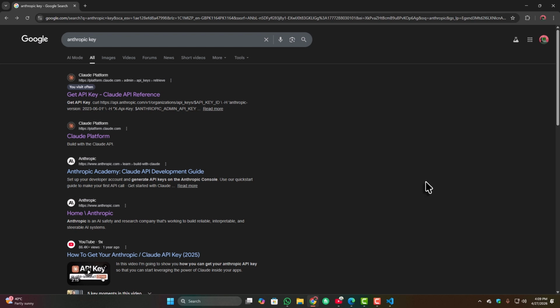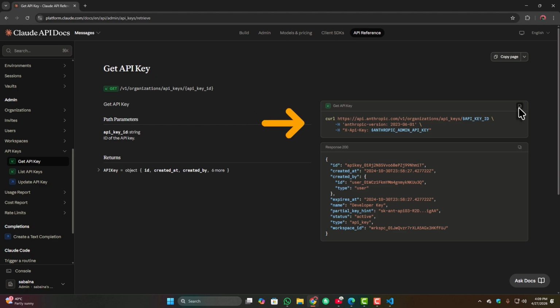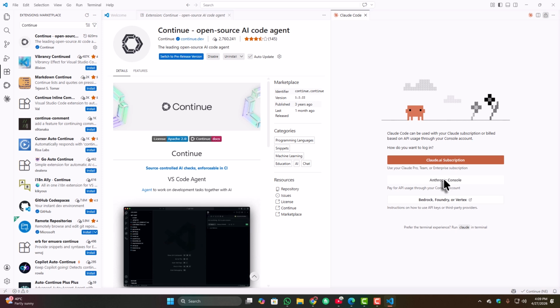Now you'll need your Claude API key. Go to the Claude or Anthropic website, log in, and generate your API key. Copy the API key and paste it into the extension settings inside VSCode. Save the settings to complete the connection.